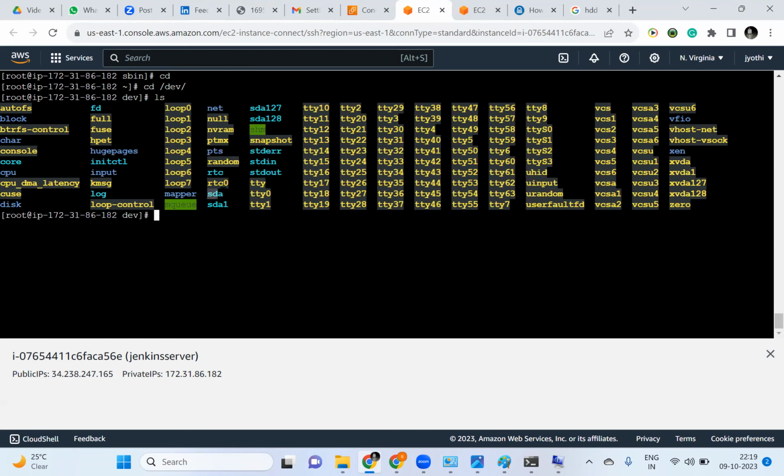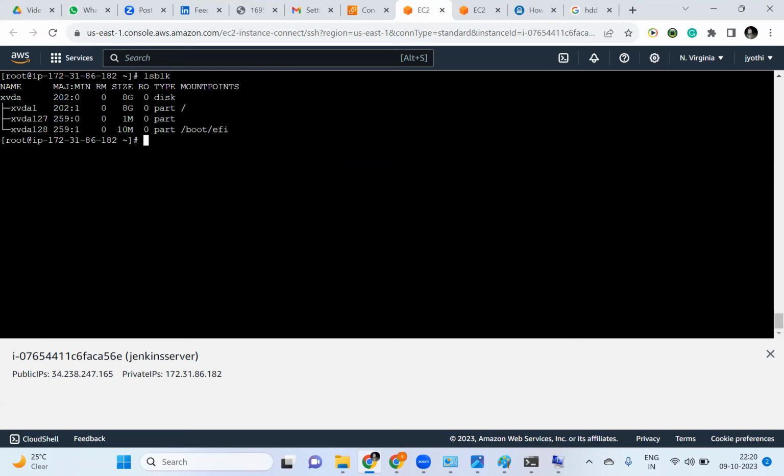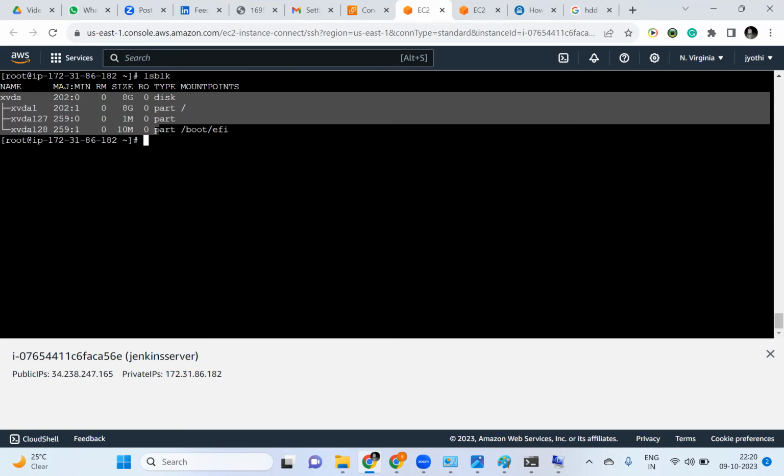You see guys, SDA. Here only one hard disk is there, the SDA hard disk. If a second hard disk is also available, where can we see it? With the lsblk command, you see only one hard disk, the SDA hard disk.